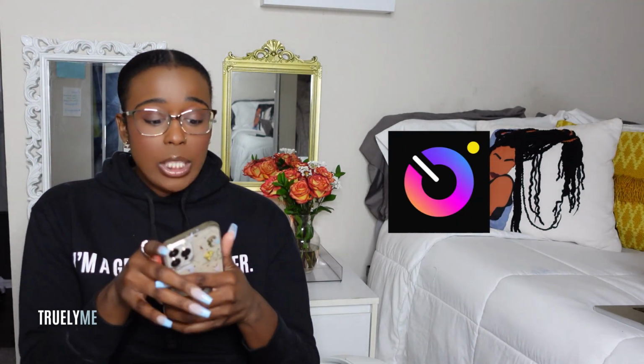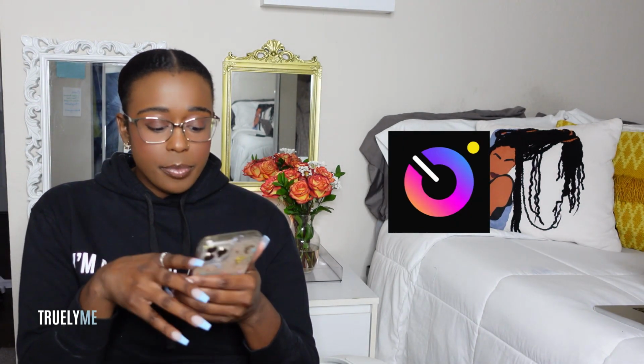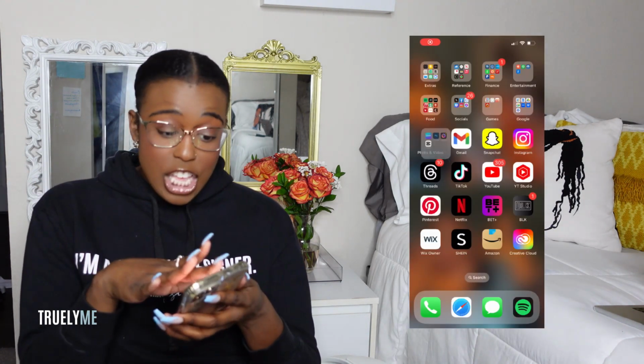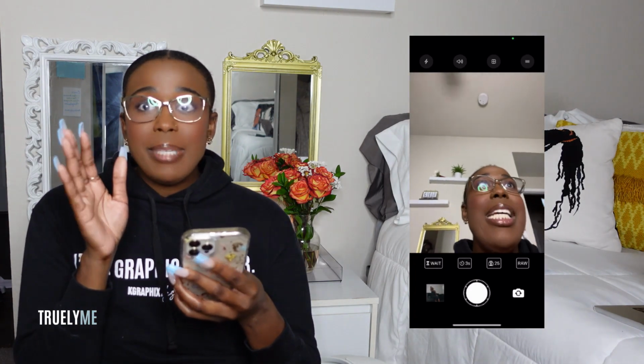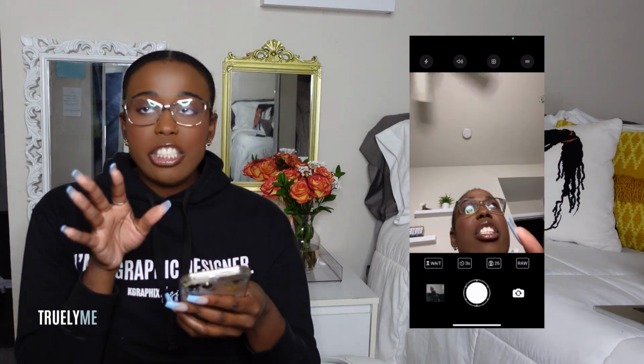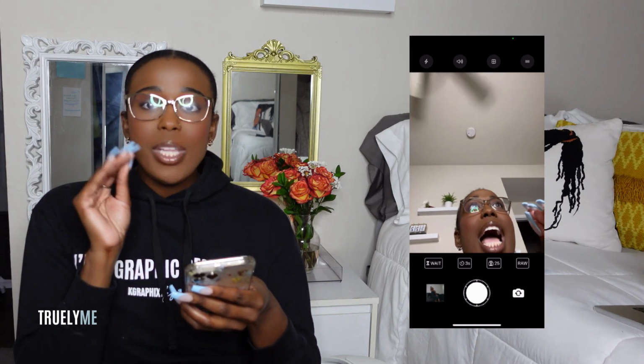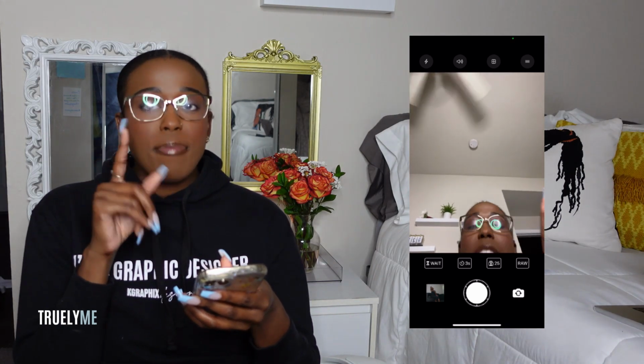Moving on to the next app that I use, it is Lensbuddy. So Lensbuddy is super helpful. I have to make sure I keep recording my screen. So Lensbuddy is super helpful because it allows me to take so many pictures without interrupting the storage of my phone.